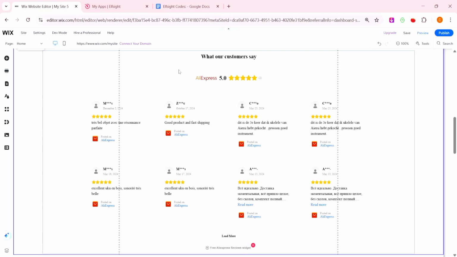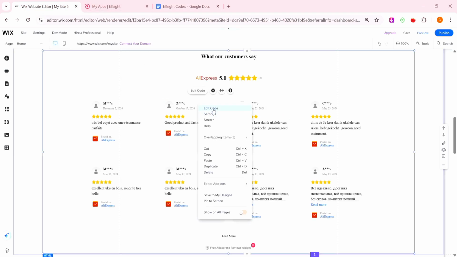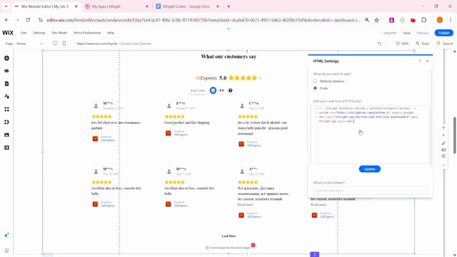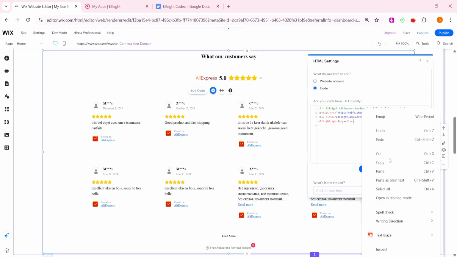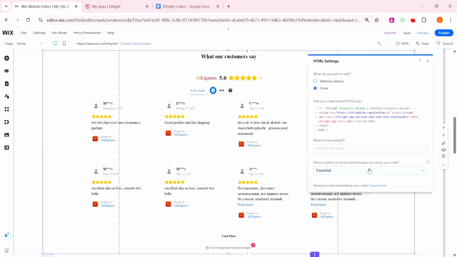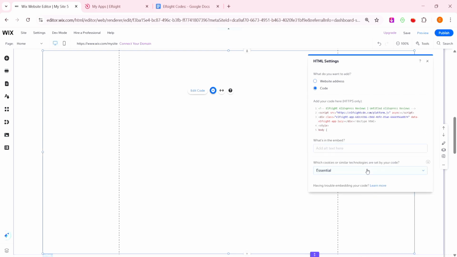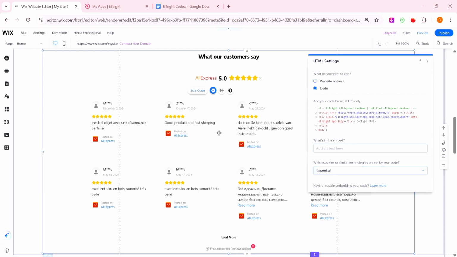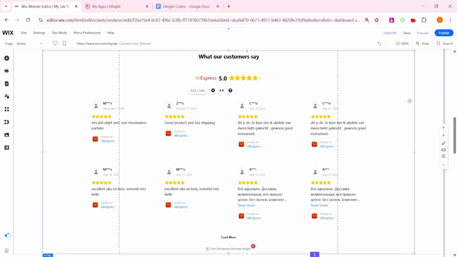From here, go back to Wix, right-click the widget and choose Edit Code. Click Enter on your keyboard to add a new line, then paste the code by clicking Ctrl+V on your keyboard or right-clicking your mouse, then choose Paste, and click Update. And as you can see, the font has changed and I think it looks much better than before.